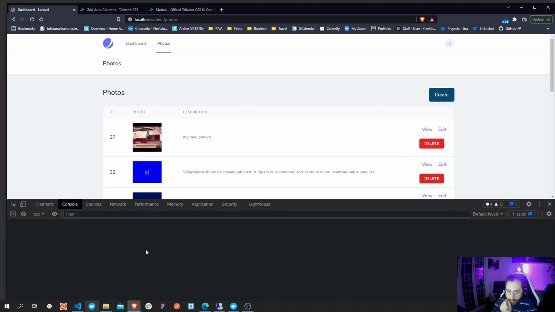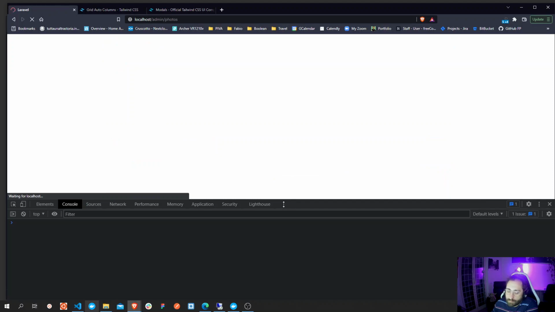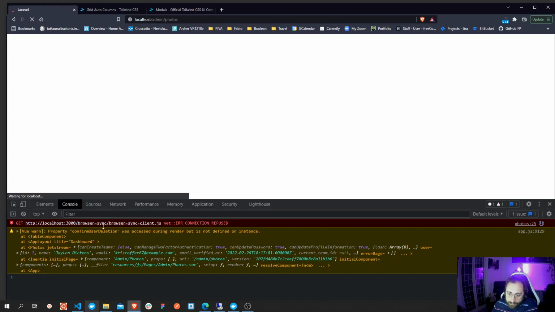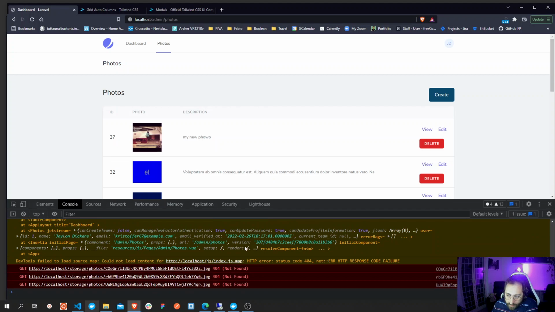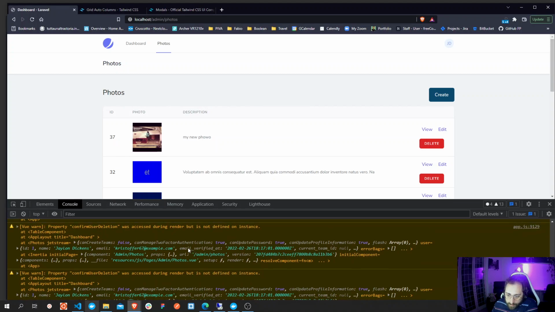So click on delete, and it is very slow today. Everything is slow. There is some problem in here. I cannot see the Vue tab anymore. Maybe my browser is going crazy, guys, or my internet connection is just dropping. So confirm user deletion was accessed during render but is not defined. Wait a minute. But it is not defined.